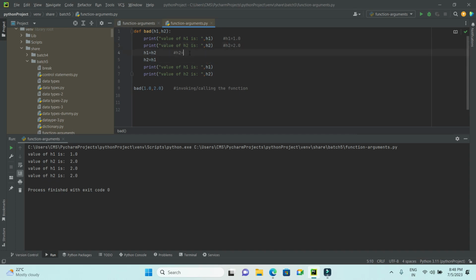If you call this function here, what is the h2 value? 2.0. That will be assigned to h1. So now what is the h1 value? 2.0. You have assigned 2.0 to h1, so now the h1 value is 2.0. Next, what is the value of h1?